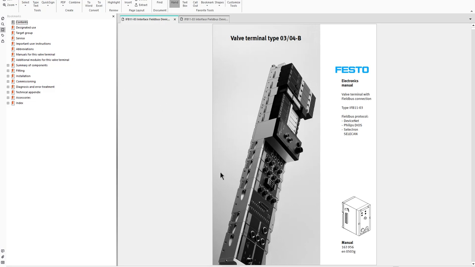In this video, we're going to be discussing the modular interface, the IFB11-03. The 03 is type 3. IFB11 is the DeviceNet protocol. And this is a very old product, phased out somewhere around 2014. And I think the phase out began around 2010.